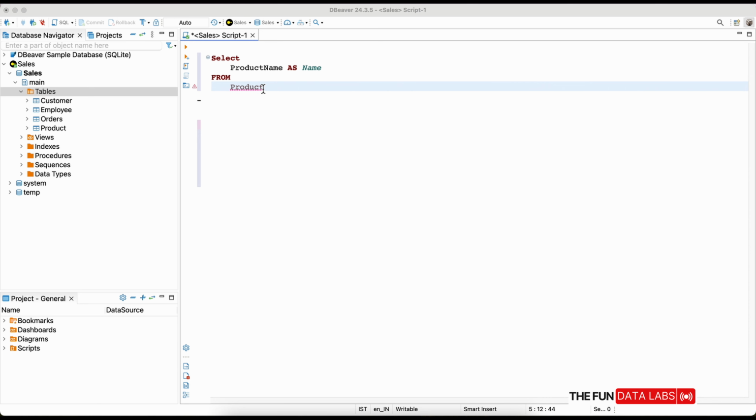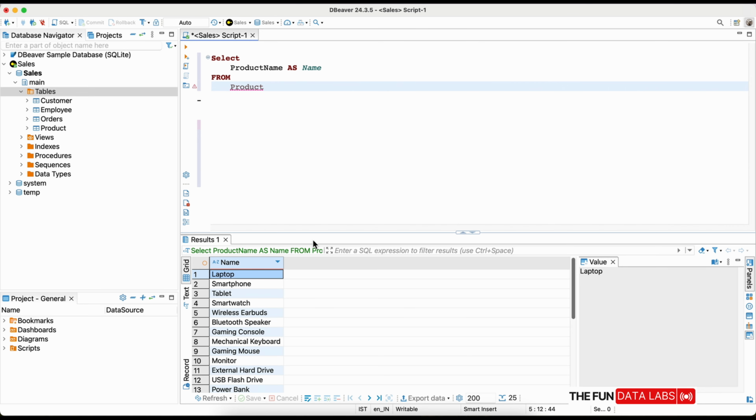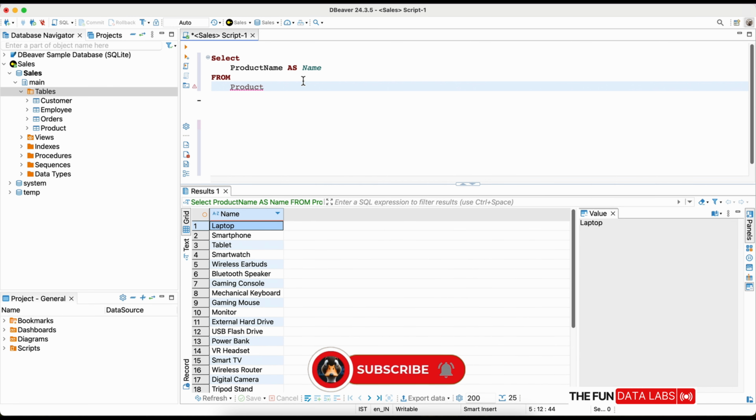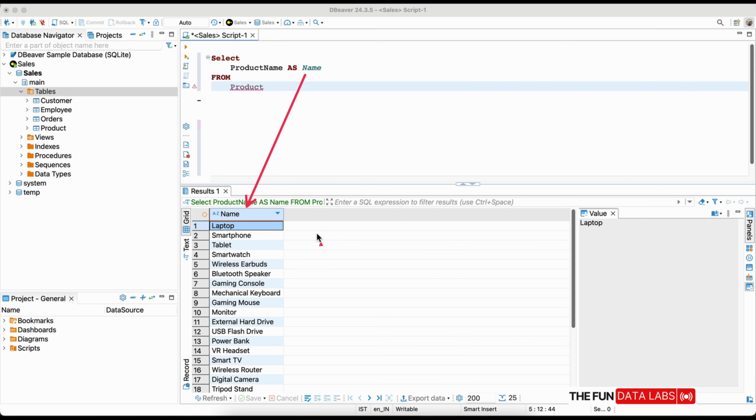Let's run this once. You can see the result of all the product name. Focus on the arrow where we point to a name. This time, the resulted column is coming as name only. This is only changed in the results, and there are no changes in the actual product table.